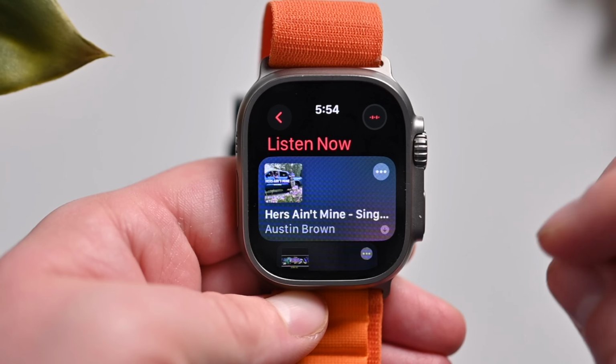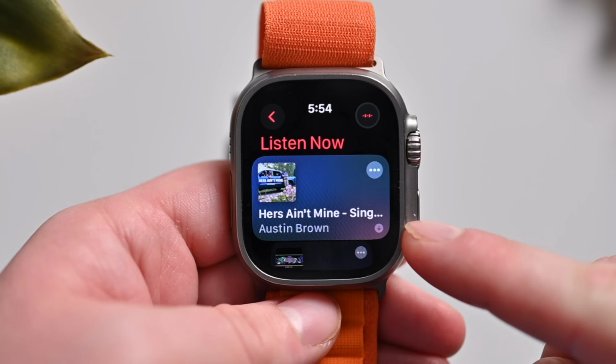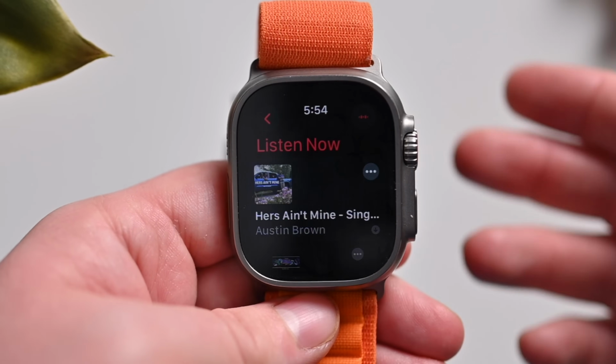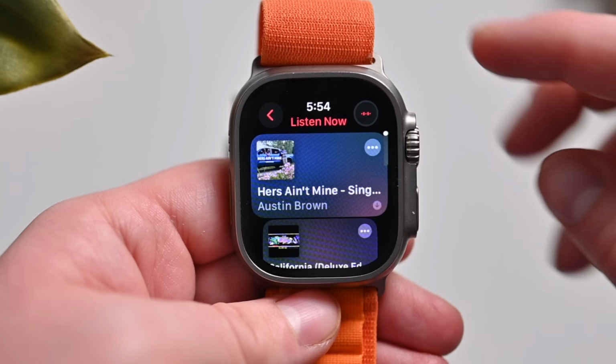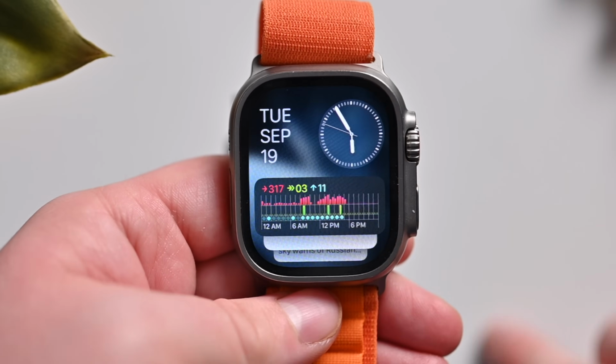Jumping into the Music app, the first thing it shows me is the Listen Now page. So that's just slightly tweaked to where you land when you jump into it. But these cards are all much bigger than they were in the past, much more colorful. The album art is bigger. They overall just look better than what they did with watchOS 9. Also, we just have those new Now Playing controls that can even show here inside of the Smart Stack.